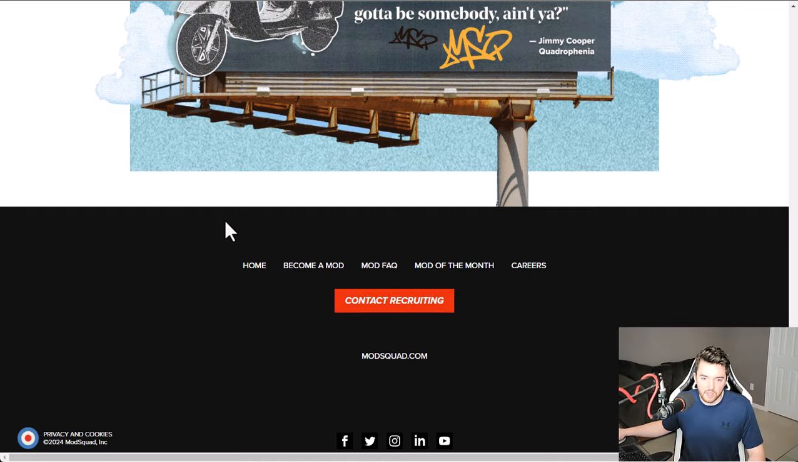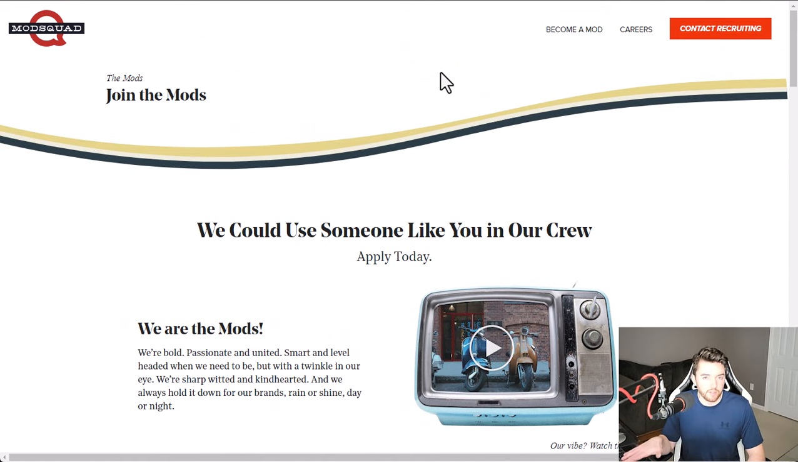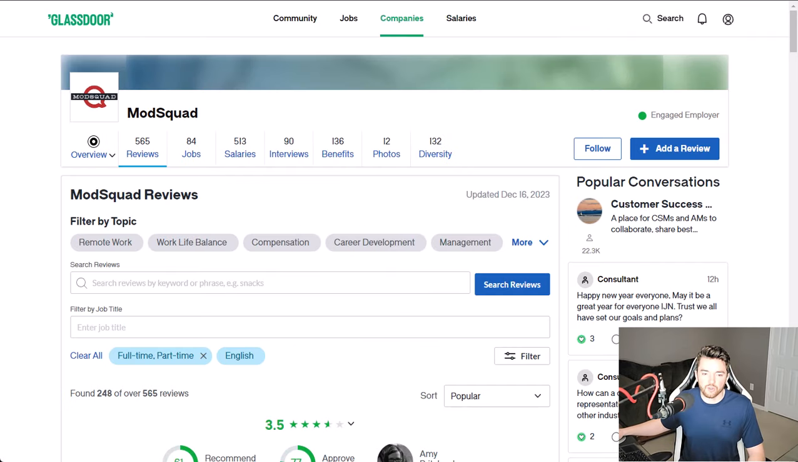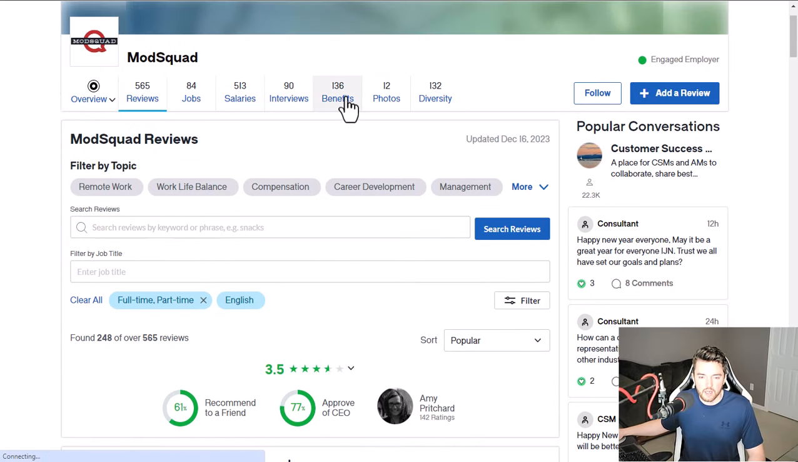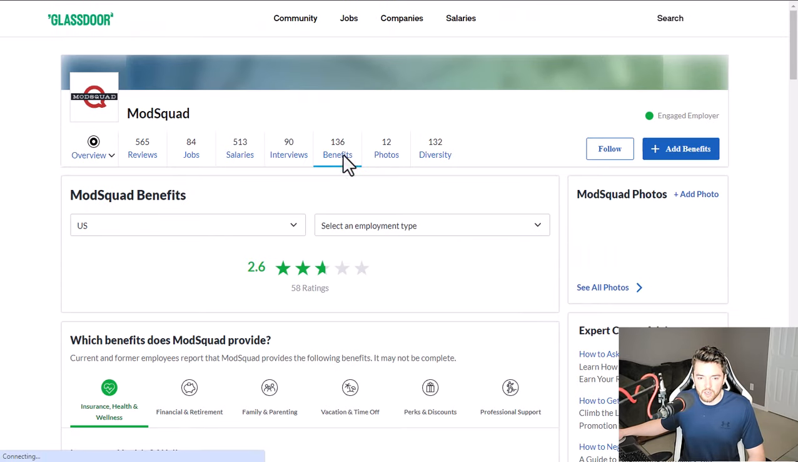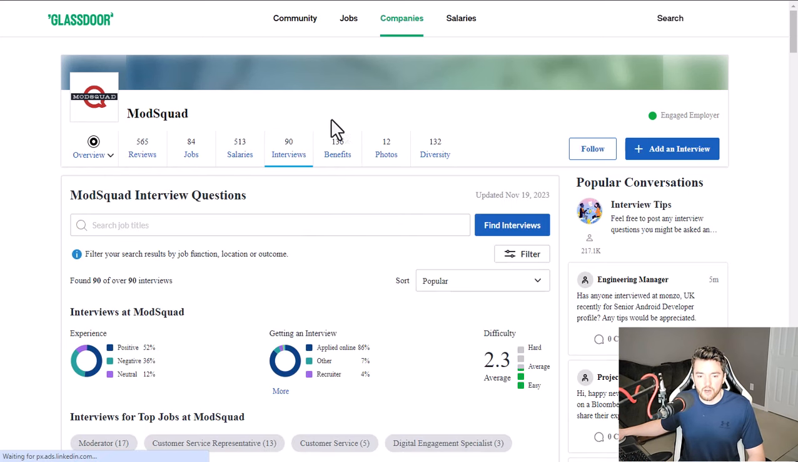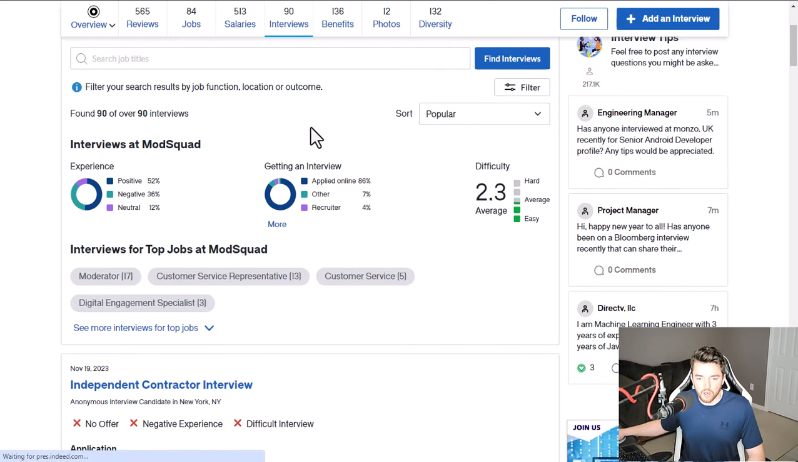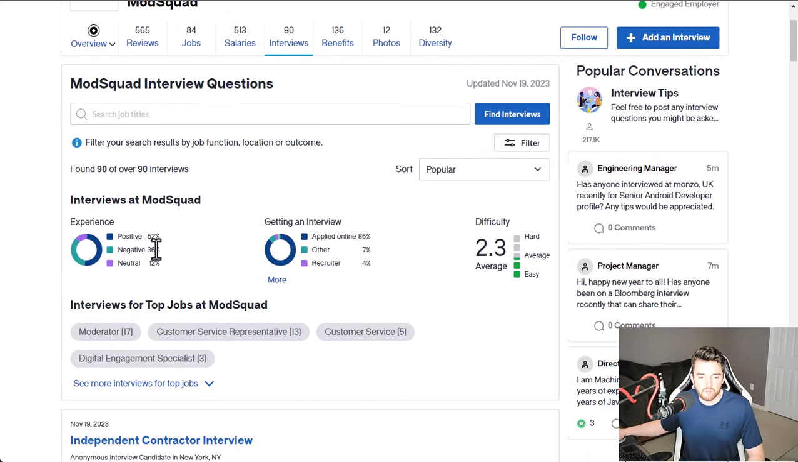Now you can sign up for this and you would be an independent contractor. So this is something you would do if you want something maybe more part-time or flexible hours, doesn't require experience, etc. Now as far as what it's like to work at Mod Squad, 3.5 out of 5 stars, 61% recommend working here to a friend. Now I wouldn't expect a lot for benefits because you're an independent contractor, but if you do happen to find one on the careers page, they have a 2.6 out of 5 star rating for their benefits. Now, interview-wise, they have a 2.3 out of 5 difficulty, which is obviously very easy. And then experience-wise, 52% positive, 36% negative, 12% neutral in terms of feedback applying here.